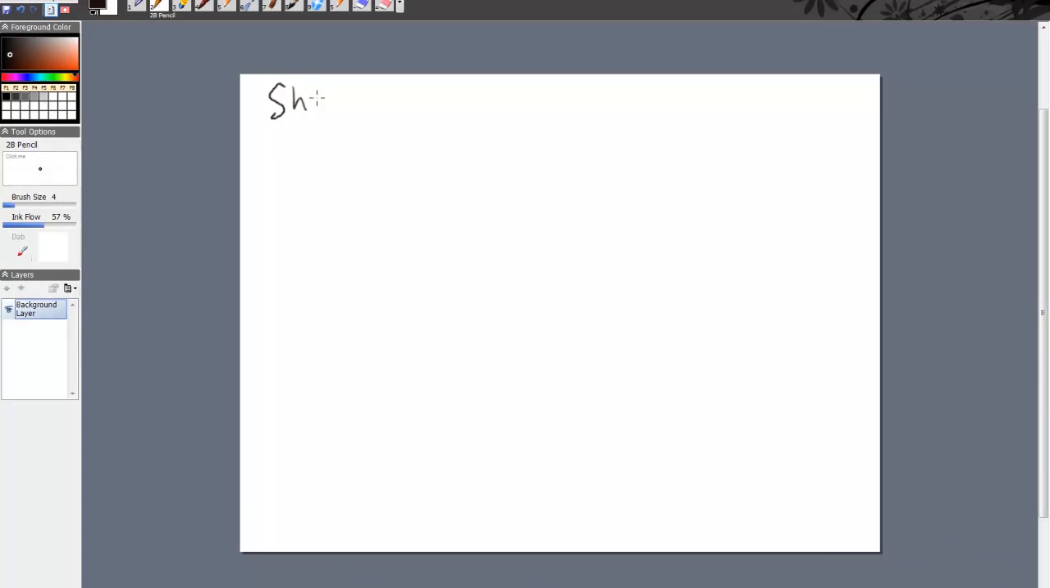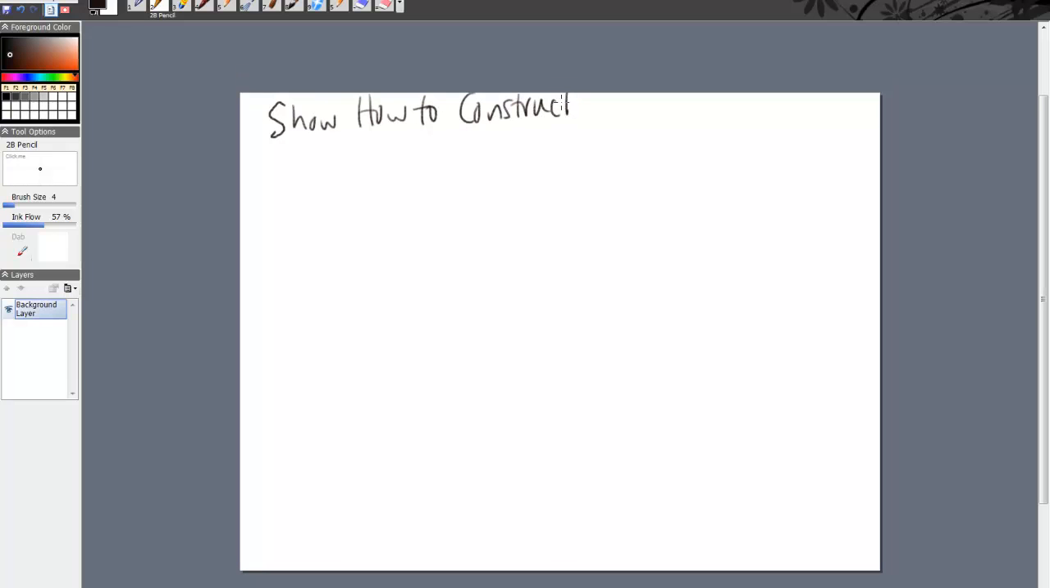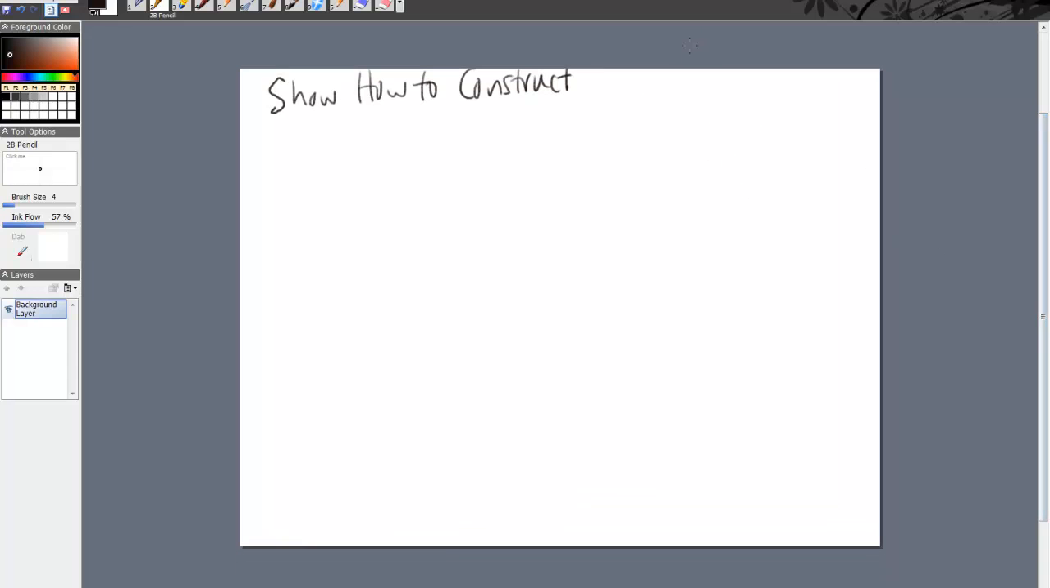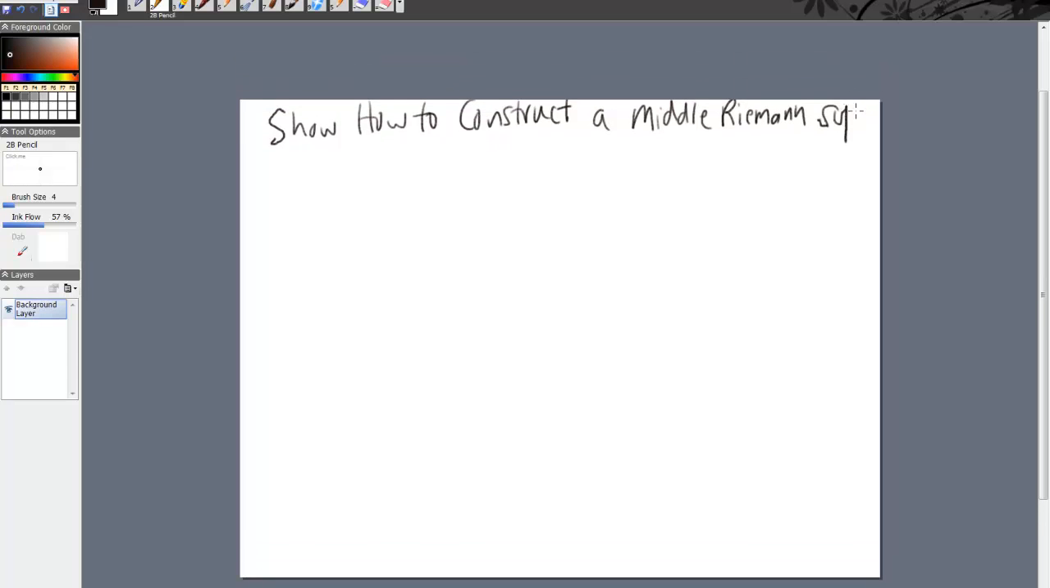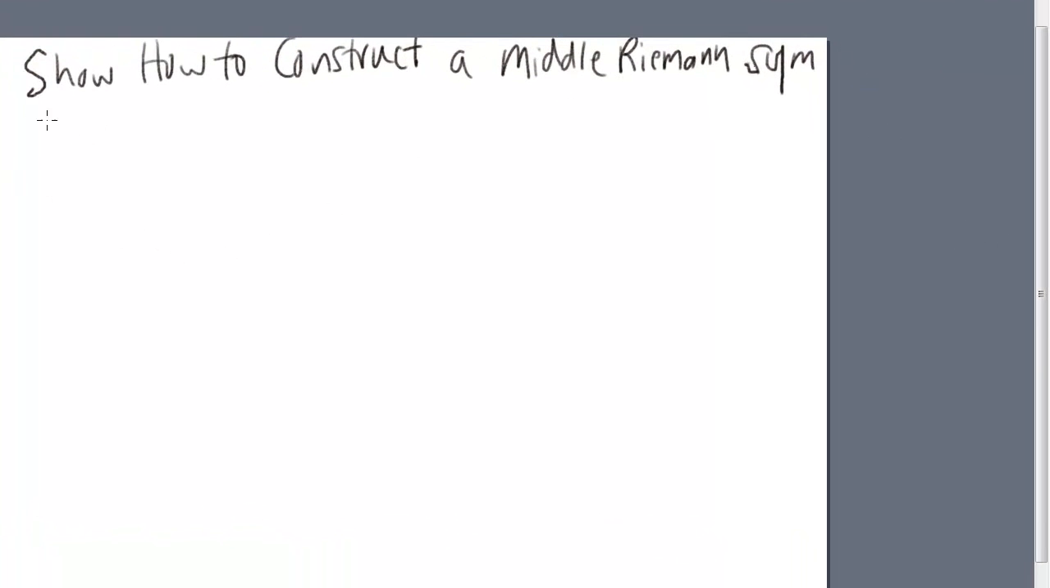So let's show how to construct a middle Riemann sum. And to do this, we're going to use the same function and interval that we used in the previous video.